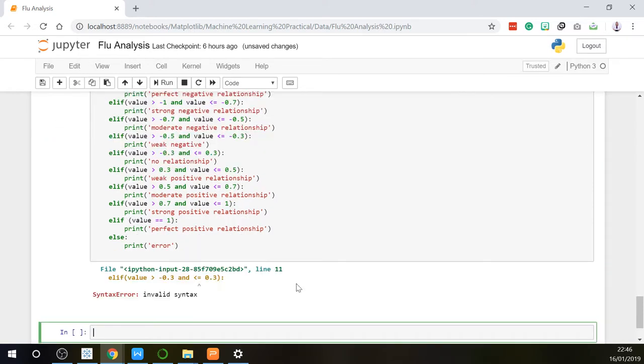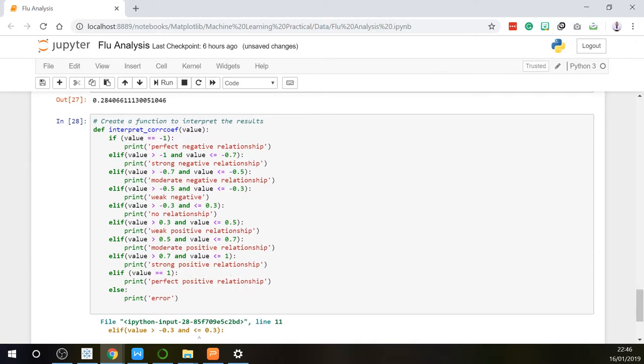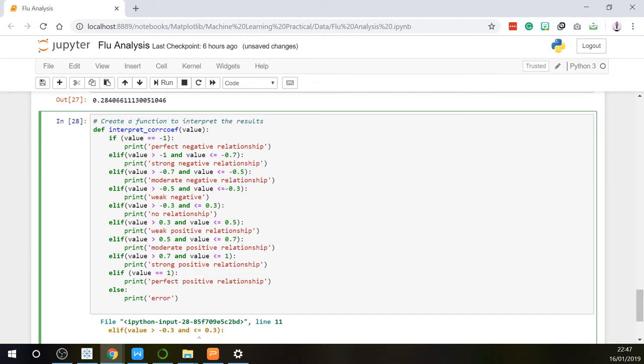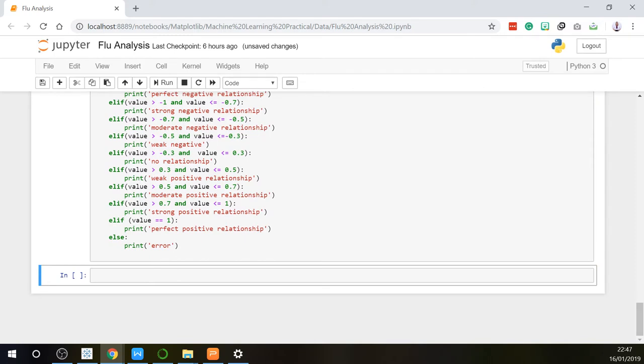So what did I do? So before the elif value, -0.3, and value. Okay, so it will be fine now. So now it's fine, and now we will test it.